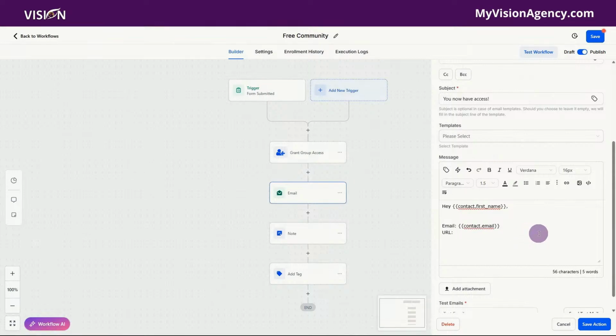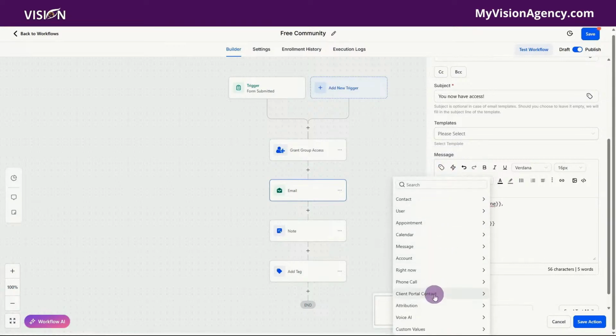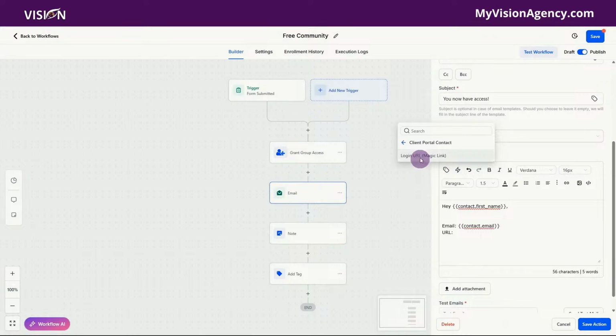So let me delete this. And I just want to show you how easy it is to add these custom values. So I've typed in URL, and I'm going to go up here to custom value, and I'm going to scroll down to client portal contact. And then you can click here to add that custom value for the magic link.